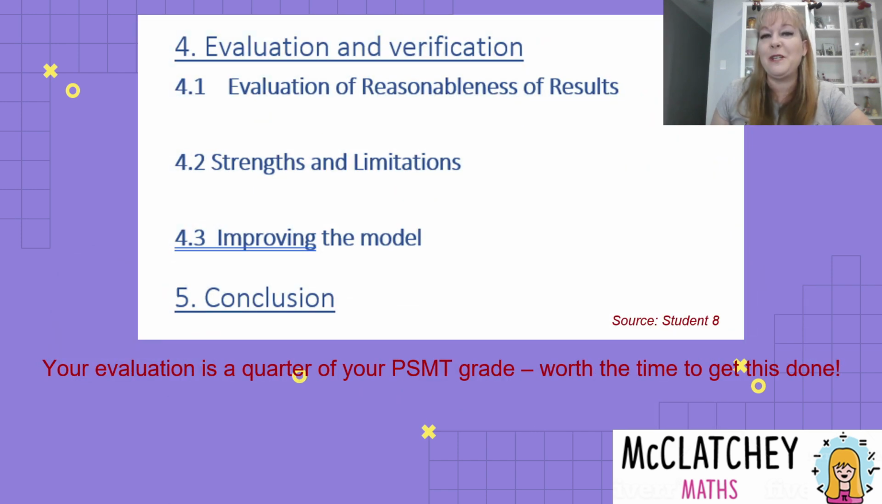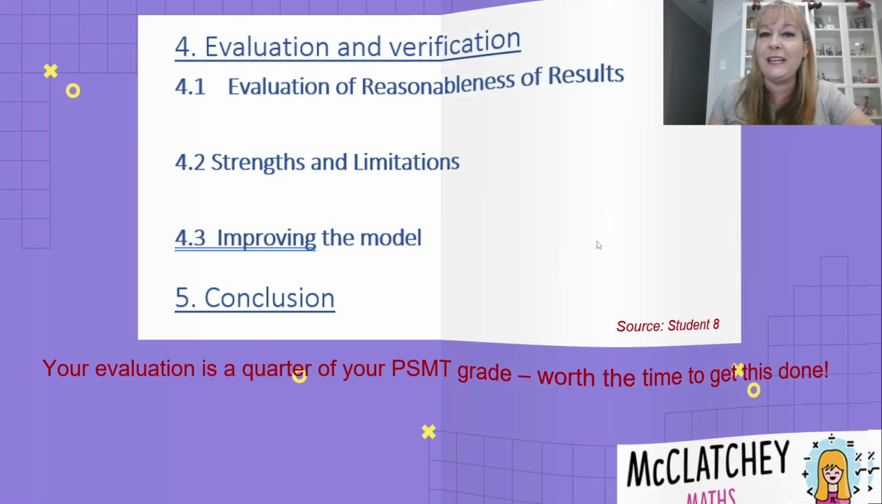Just remember, as I've mentioned already a couple of times, this part of your assignment is a quarter of your grade. And this is student 8's submission. They haven't done any of this. So they've missed 5 marks out of 20 straight off the bat. Probably missed because they've got no conclusion, probably missed some communicate grade as well. Very sad. So please make the time to get your assignment done and get it done early.